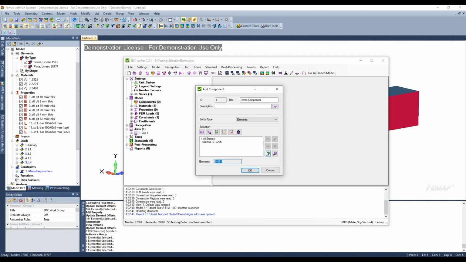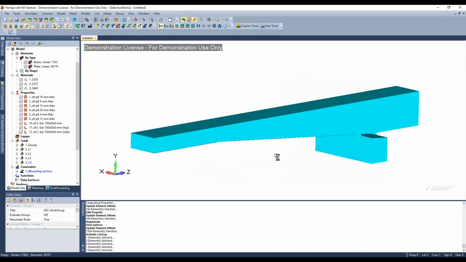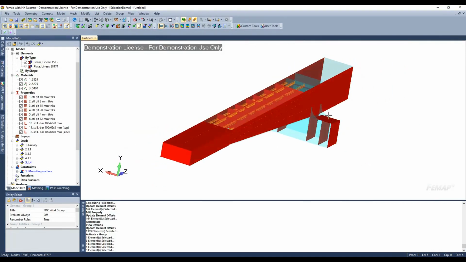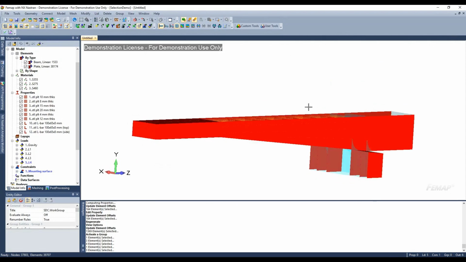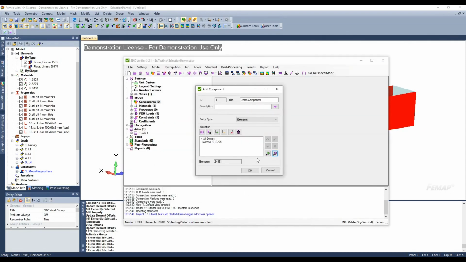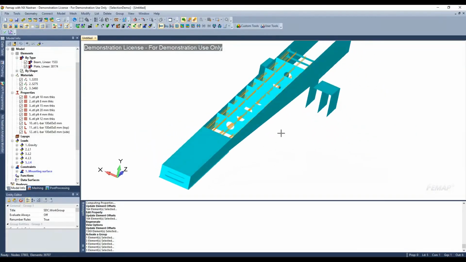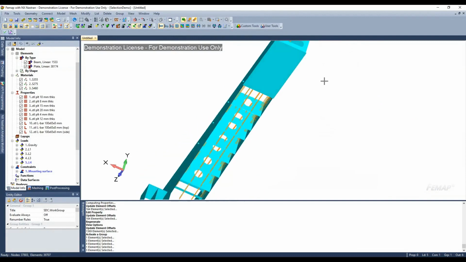And now I have here two buttons, preview elements in VMap. If I press it, it will highlight with red colors and transparent which elements are in my selection. Also, I can use this preview selection only selected elements to see only the elements that belong to my selection.